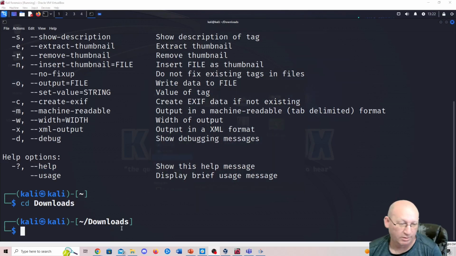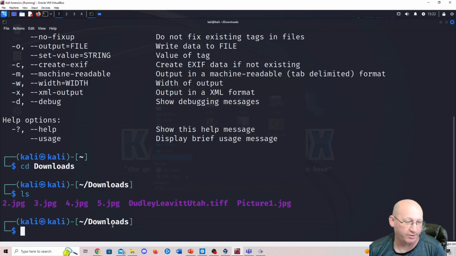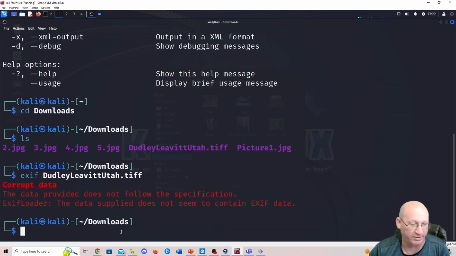Okay? So we're going to hit ls real quick, and you can see here that I've got quite a few images going on. I've got Dudley, Levitt, Utah, TIFF, I've got picture one, I've got five. I've got quite a few, right? So we're going to start with just one randomly. I'm going to do exif, and let's do the Dudley one just for giggles. I'm going to hit that one.